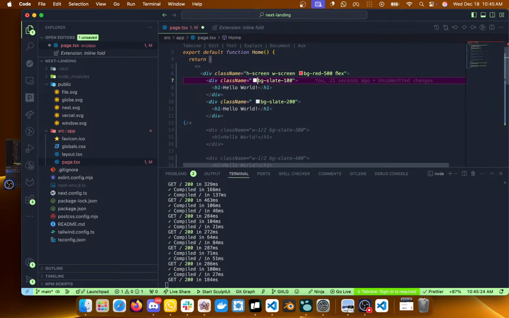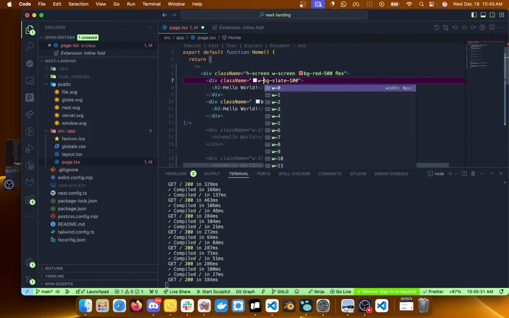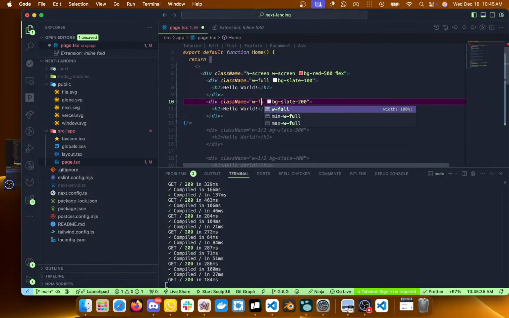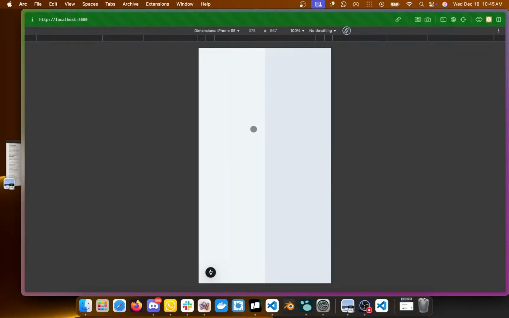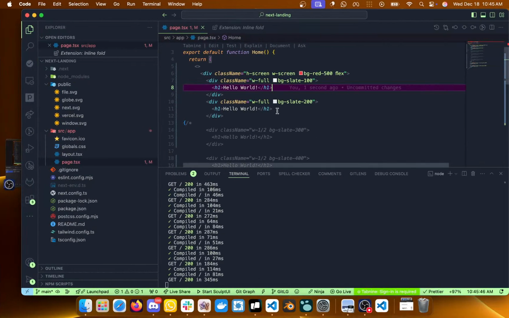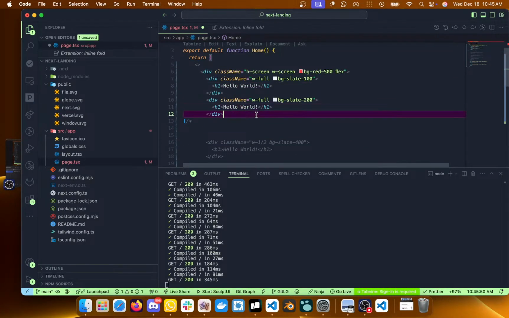Now if I want to make it take the even space, I can change it to w-full. This also I will change to w-full. So what will happen, it will try to take the full width, but it will only take half of the width because there are two elements, right? The size is equally distributed.